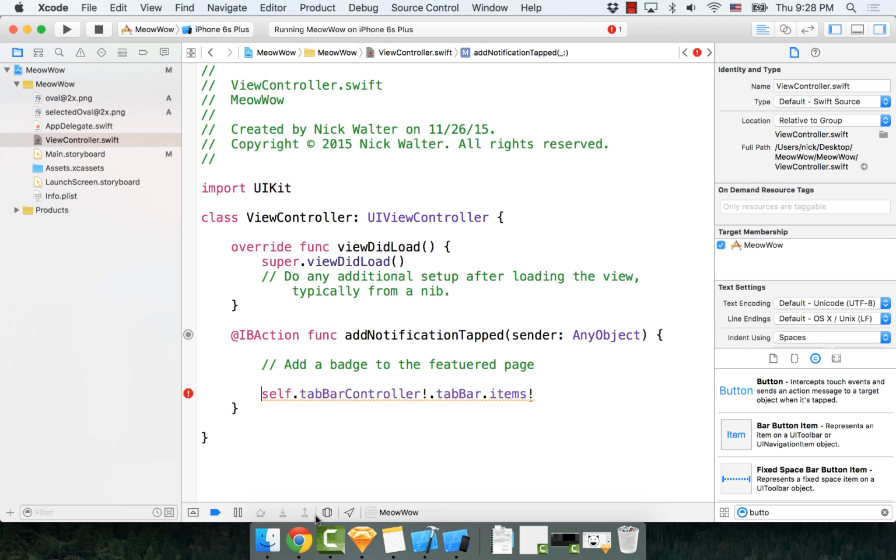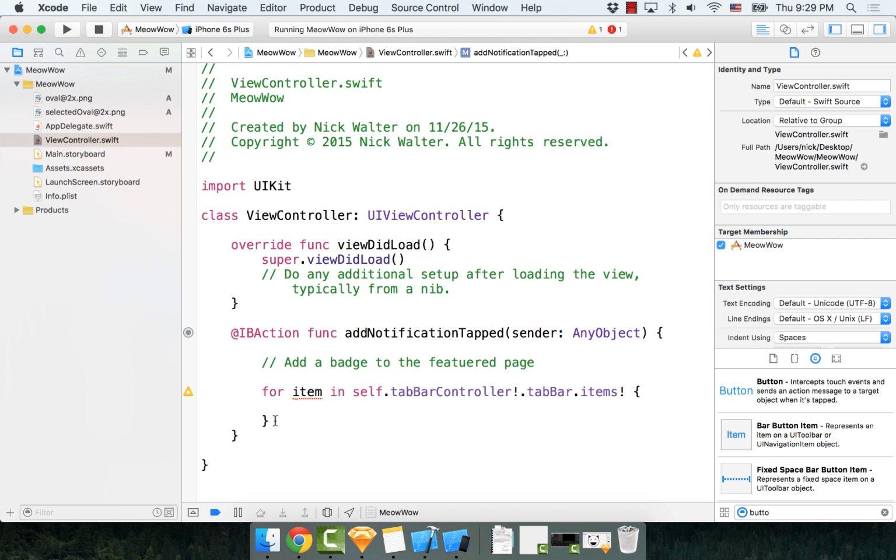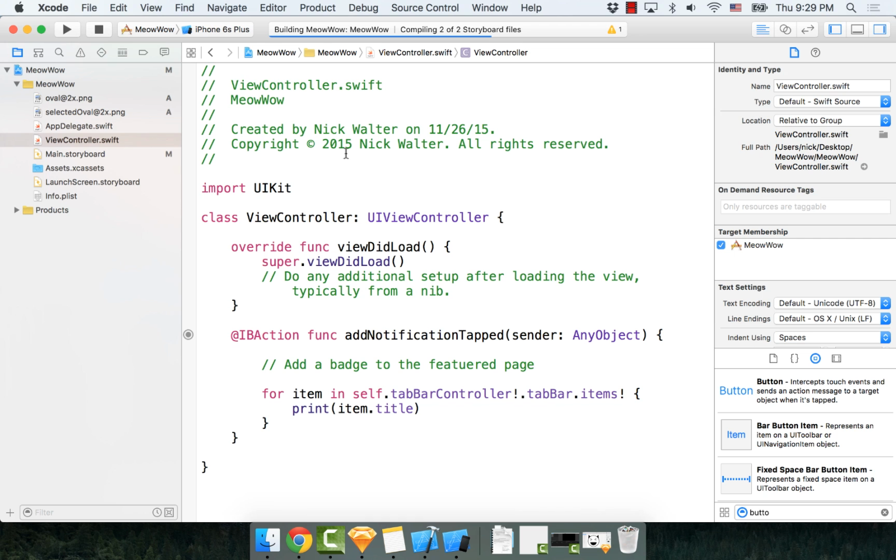And what I'm going to do is just loop through these because it gives me an array and I need to find the specific one that I want. So I'm going to say for item in this array of items and go like this. And this way it will loop through each of the items. So for the time being, I'm going to say item.title, just like that. And I'm just going to print it out so that I can at least know what's going on here, okay? So I'm going to go ahead and run this.